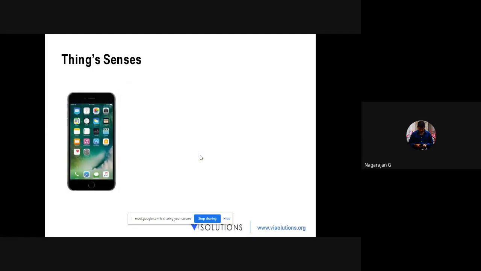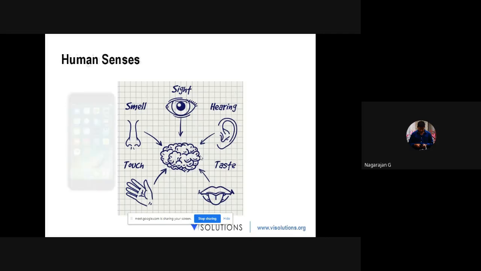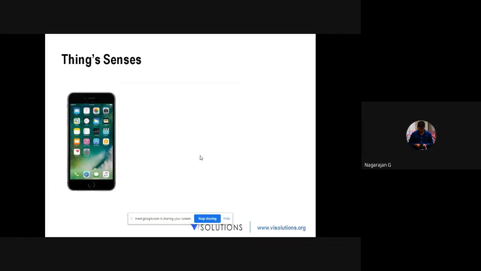In the same way, a simple example is a smartphone. If you look at the mobile itself, usually we have a basic mobile phone where we have an option to call and an option to send messages.